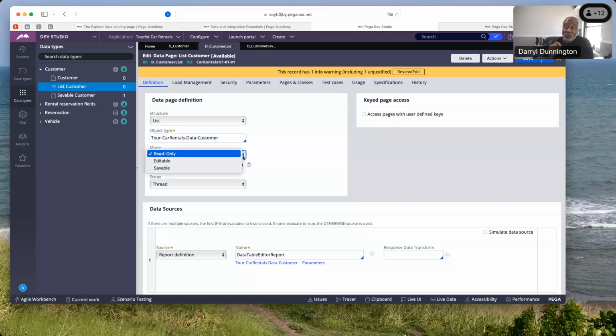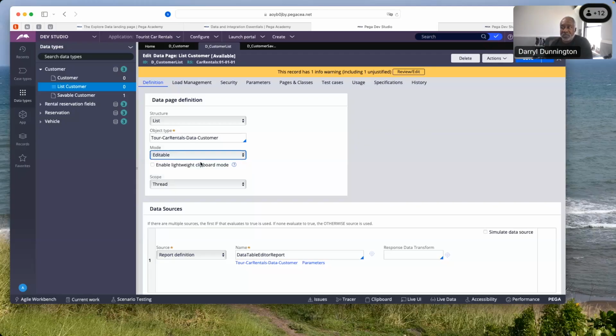Now, we typically out of the box say that we're going to read it. We're going to request the data. We'll bring that data back. It's in a read-only mode, which means that if it's read-only when it comes back to you, that data can't be updated. So if you want it updated, then you change it to editable. Now I read it, I bring it back, and I can edit and I can modify.